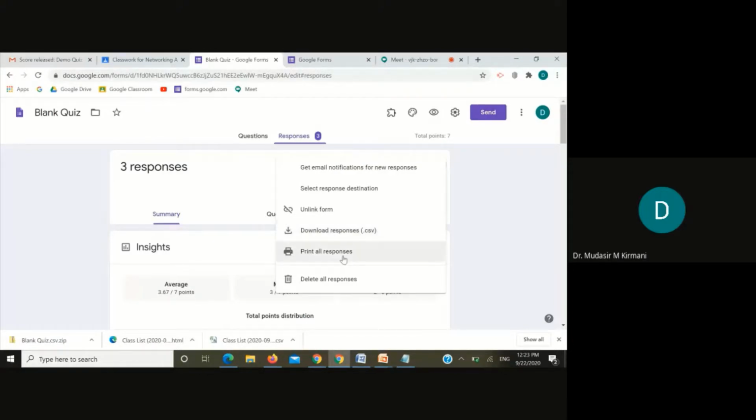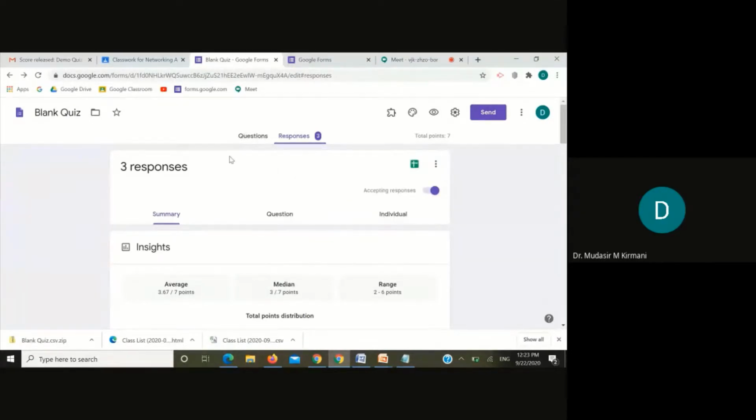You can print all these responses. You can unlink this form, and the time you unlink this form, the form won't be available from then on. You can select response destinations. You can click on this particular option if you want to receive a notification on your Gmail account that a response has been submitted. So what we have tried to understand is, we are in a position to create a form, to evaluate the form, to release the result, and then to create an Excel sheet for the same.